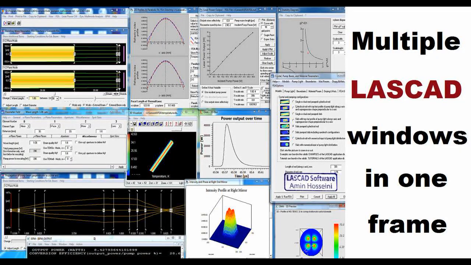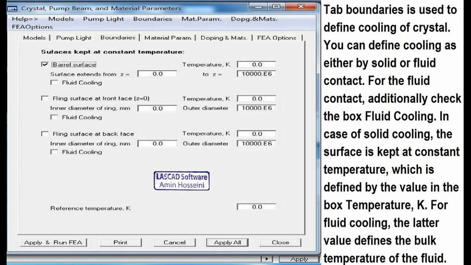Multiple LASCAD windows in one frame. The tab Boundaries is used to define cooling of the crystal. You can define cooling as either by solid or fluid contact. For the fluid contact, additionally check the box Fluid Cooling.